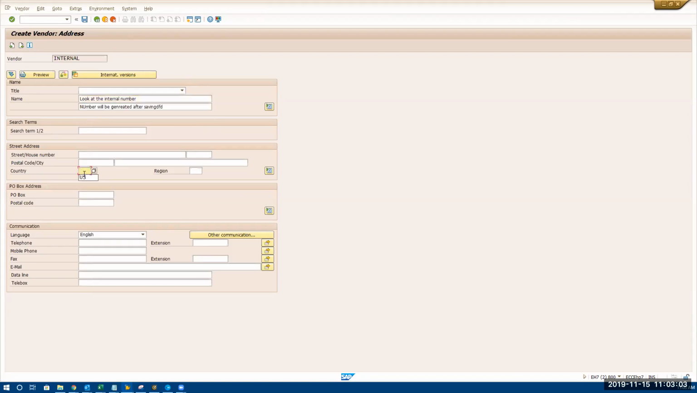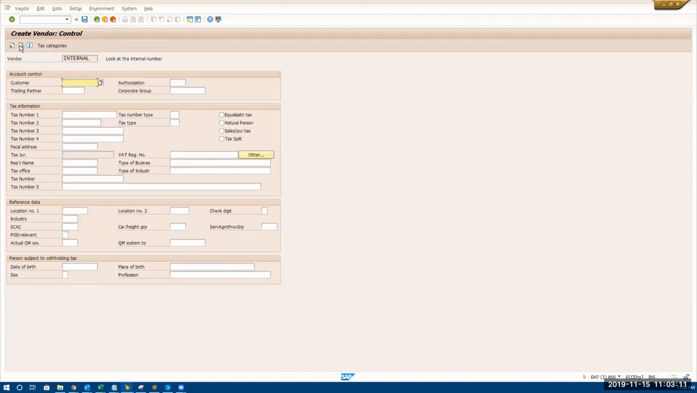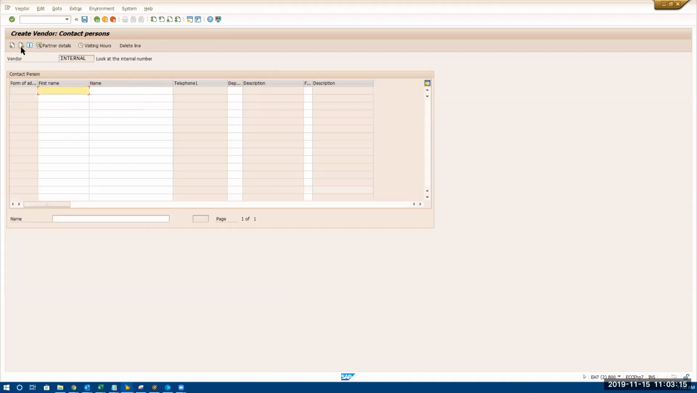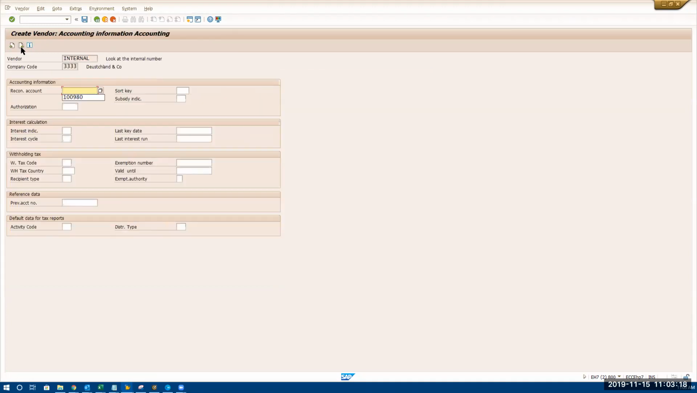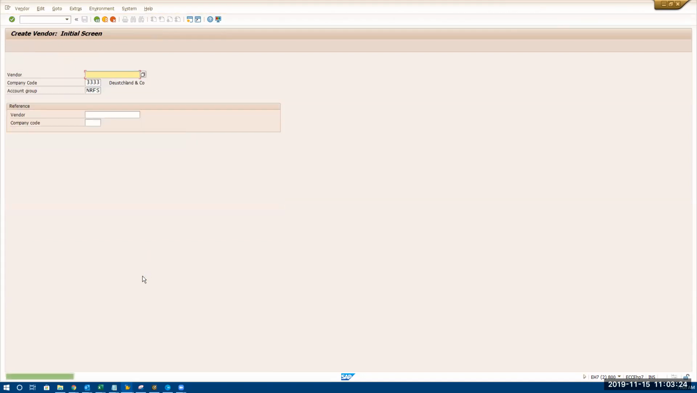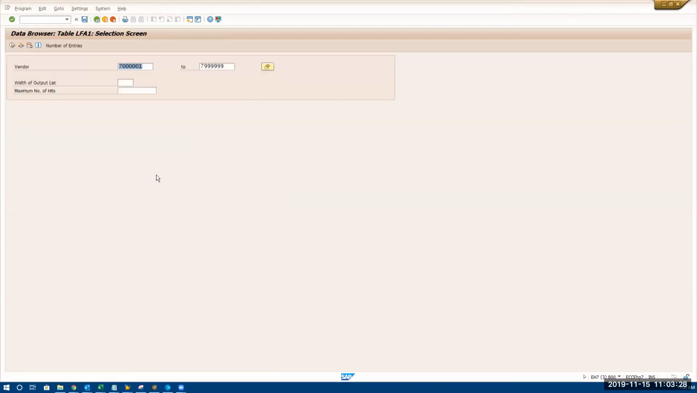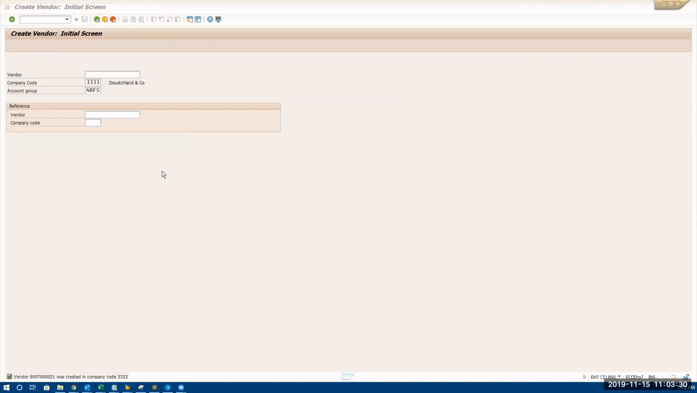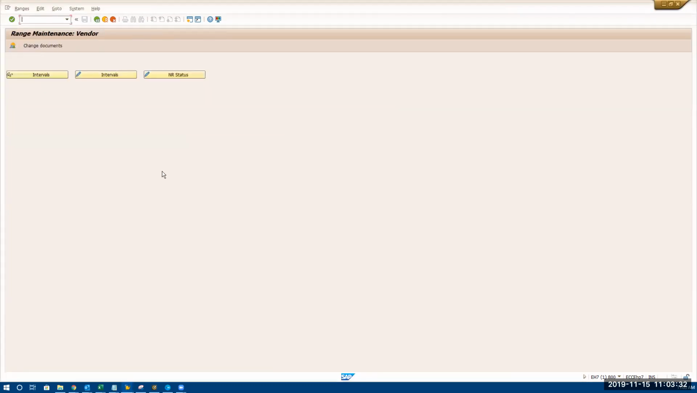So same story, right? USD, then go back. I don't have a customer. Bank. The main thing is the recon account here. This is very important. So what number will I see? 20. See? 21. Okay, now this number becomes 21, which is this number range maintenance.